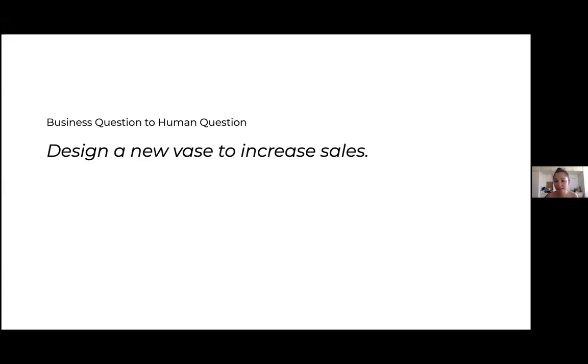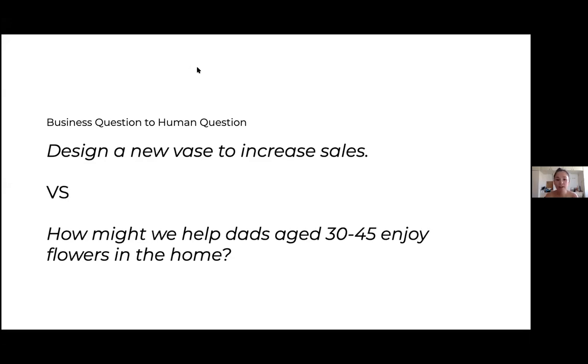It's not really telling us about who the user is or what their interaction is going to be, versus, for example, how might we help dads aged 30 to 45 enjoy flowers in the home? So this is now thinking about what is the purpose of a vase? Why do we have a vase at all? Maybe a vase isn't the best vessel through which to enjoy flowers.